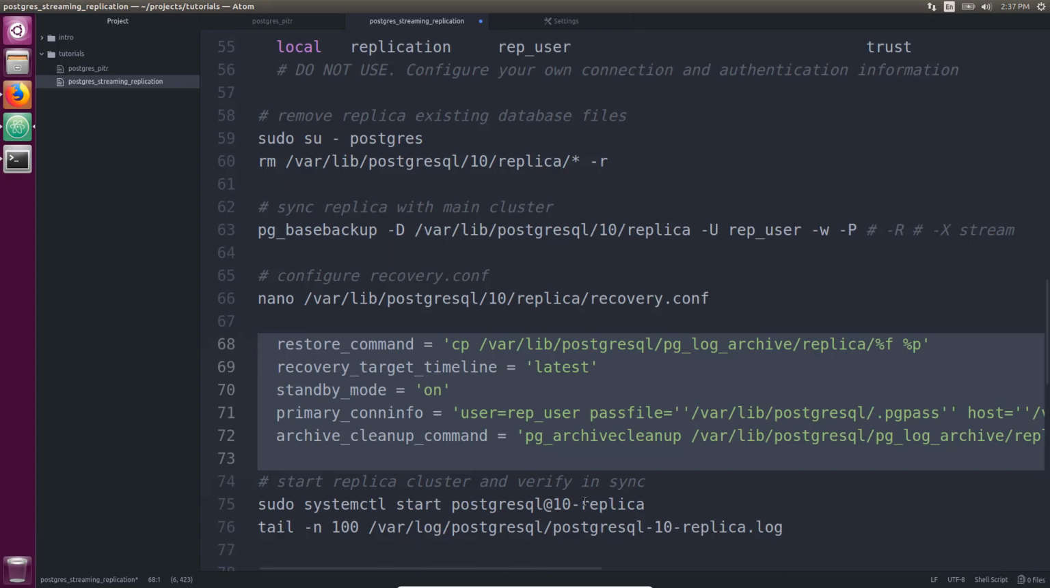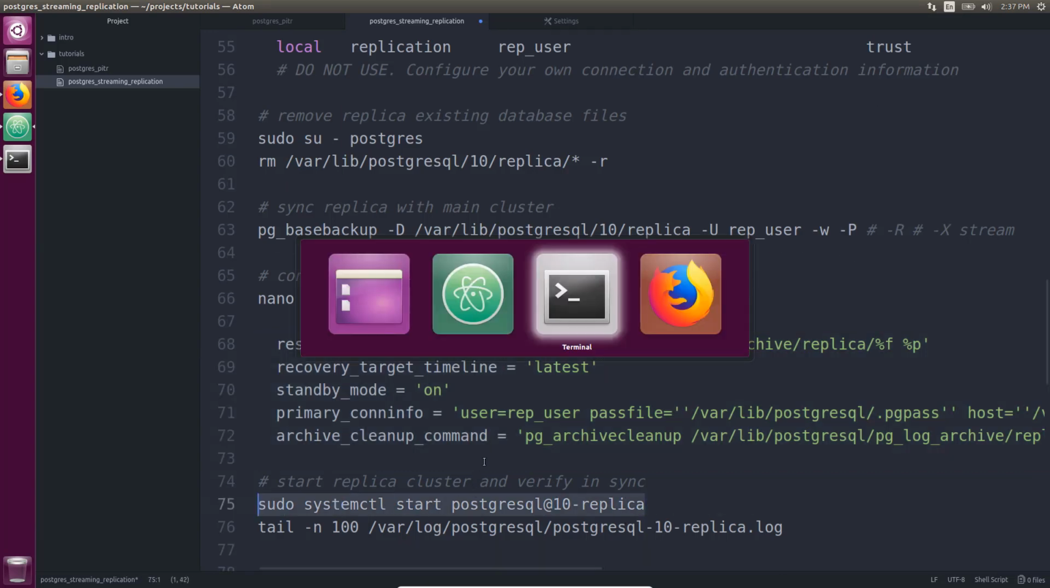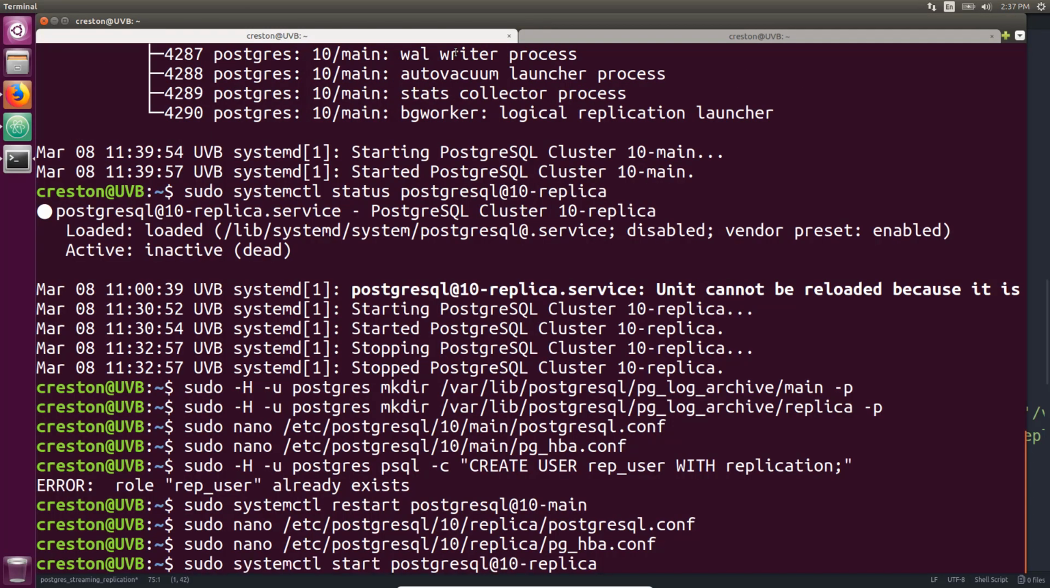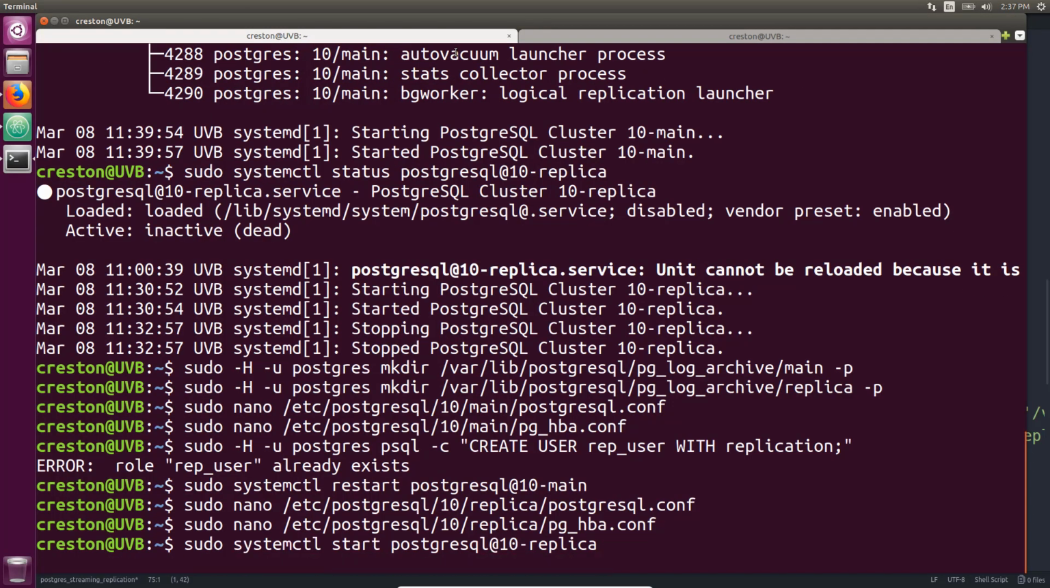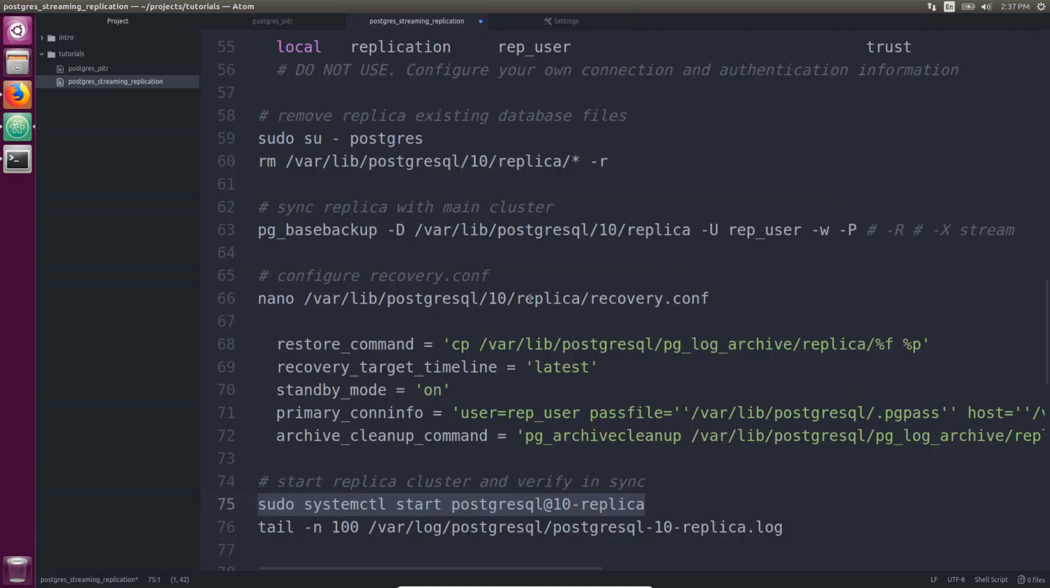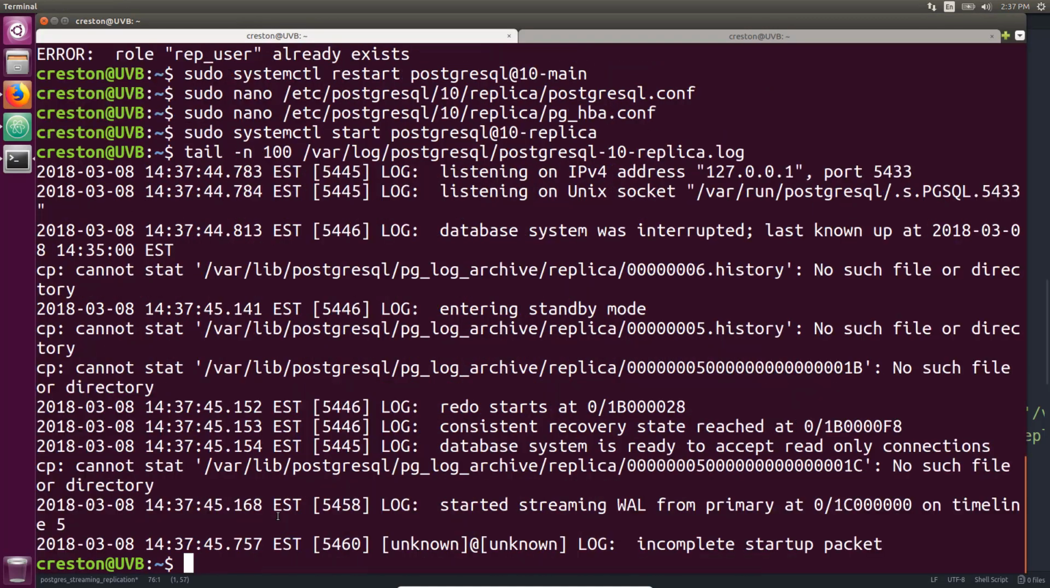Okay, now we can go ahead and start up the replica cluster. It's been started. We can verify. Okay, so we can see that this is the log from the replica: consistent recovery state reached, database system is ready to accept read-only connections, and it started streaming the WAL from primary at that timeline. So we are now in sync with the master.